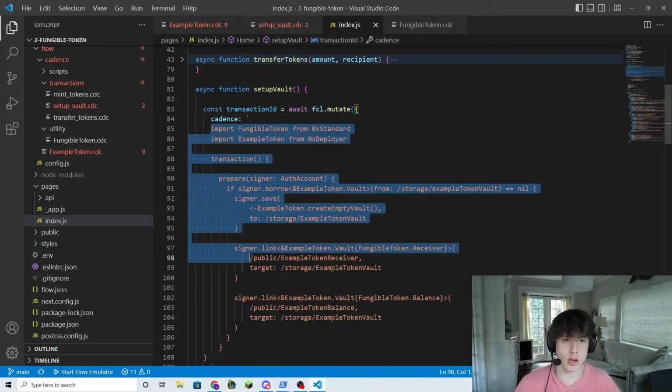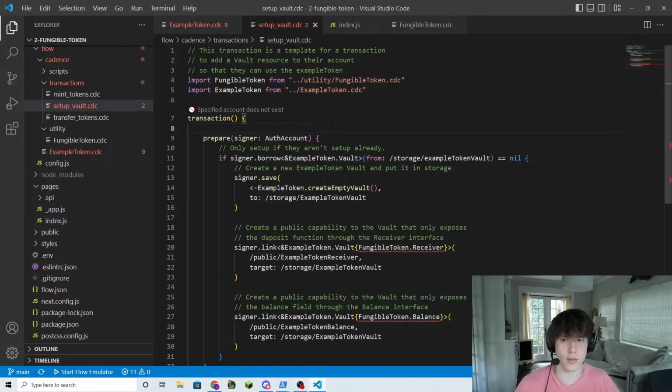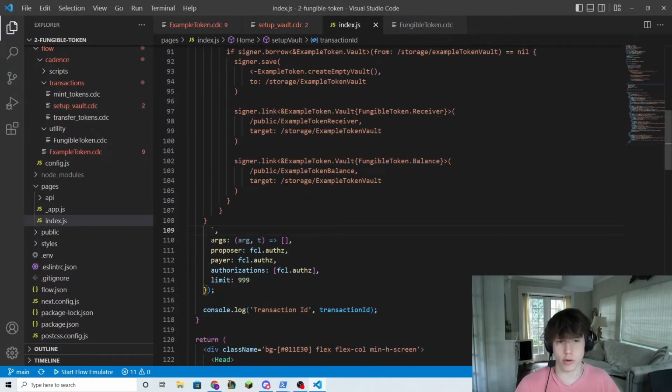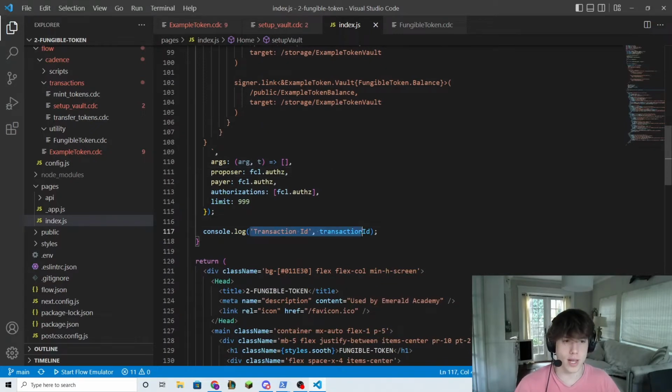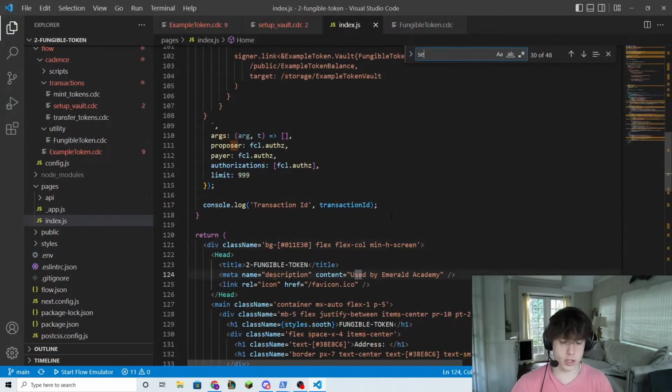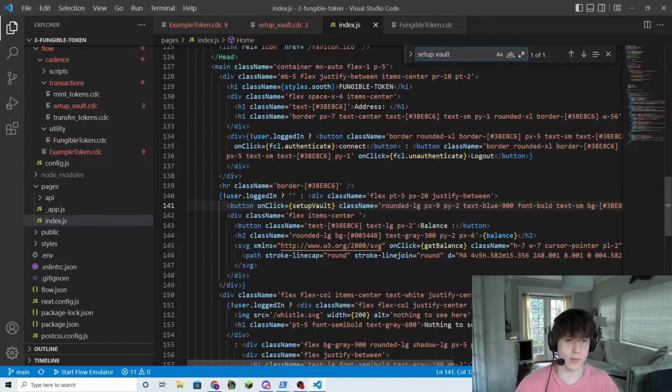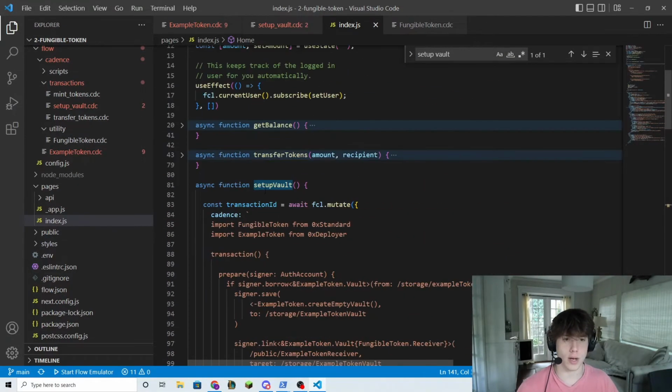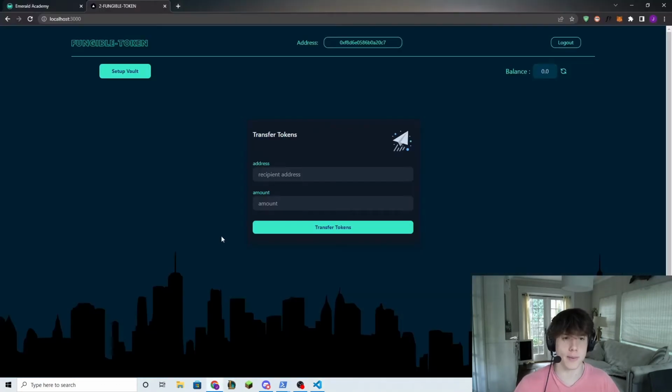And then we have some Cadence code in here that I just showed you in that Cadence file, in the setup vault file. There are no arguments for this. The proposer, payer, and authorizations are just the user that's logged in, which is fcl.authz, and that's it, right? And it prints a transaction ID for us. So that's how it's being called. And down here, if we go to the setup vault button, that's this button right here, you can see when we click it, we're calling the setup vault function, which is defined right here. Okay, so that's the behind the scenes of how that's happening. So now when we refresh the balance, it's giving us 0, right? So it's not giving us an error this time. It's actually giving us a normal balance, and that's great.